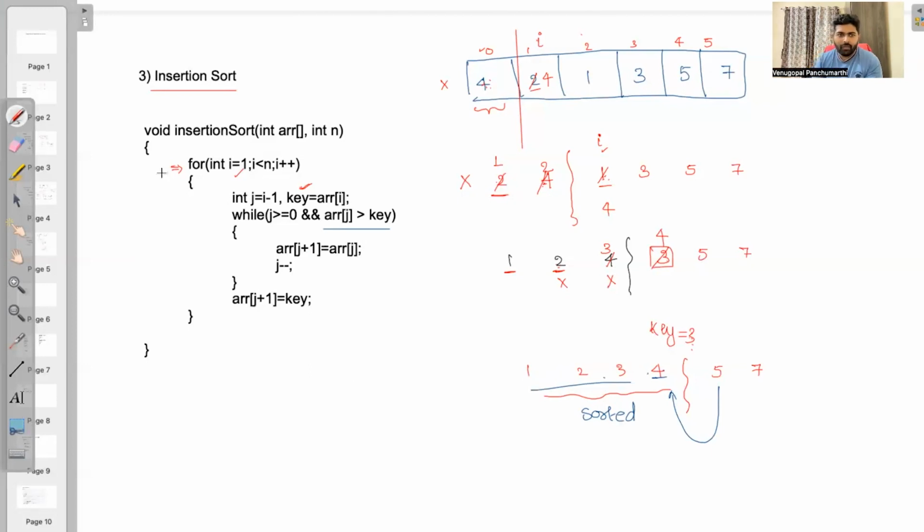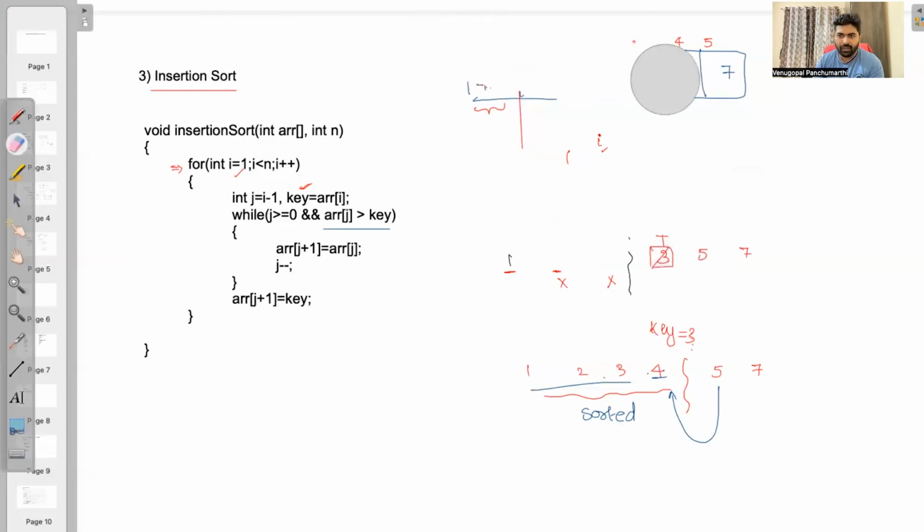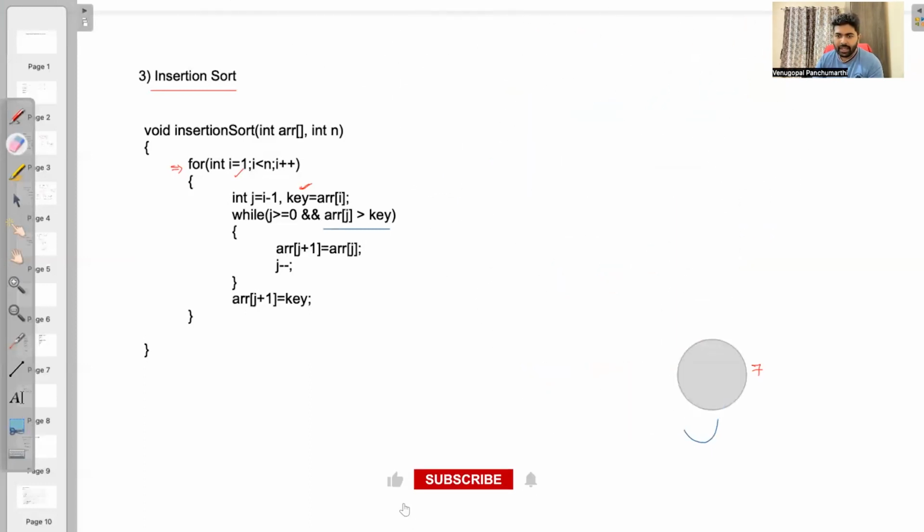Now let me find out its time complexity. Let me explain. Now I'll remove everything. Again, we will take 2 types of inputs. One is best case input. Second is worst case input. First, let's talk about worst case input.